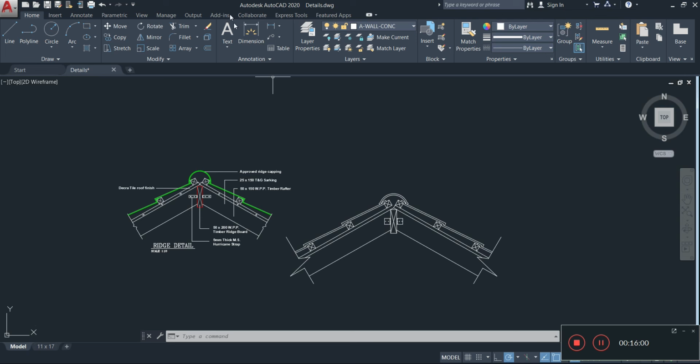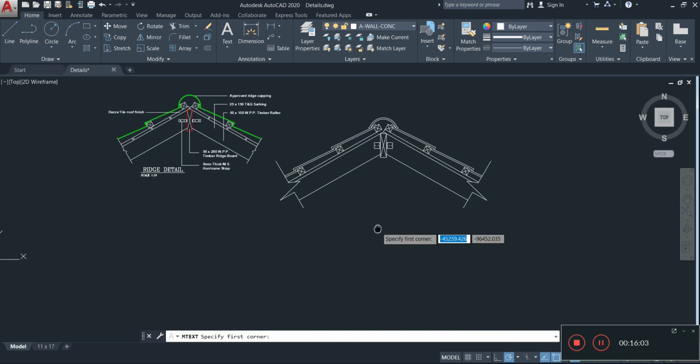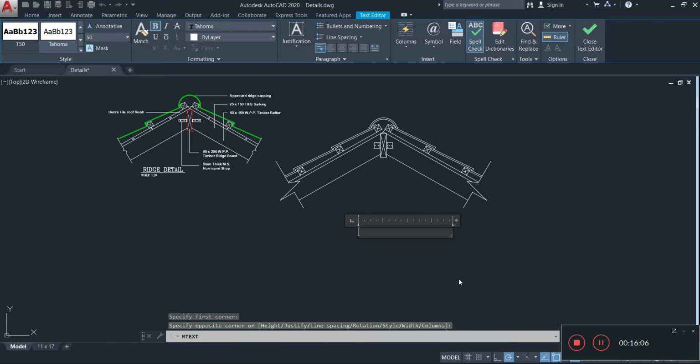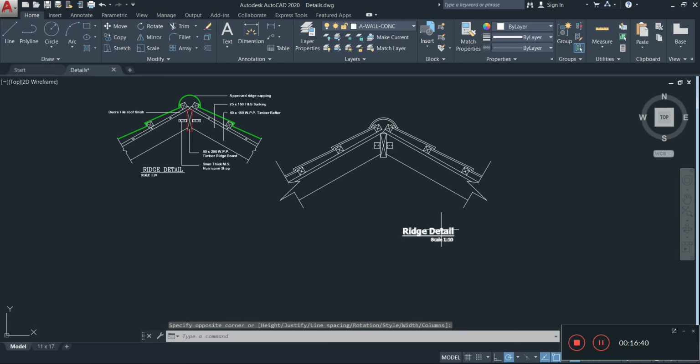We're going to start with our title first. So our title, ridge detail, our scale below, 1 in 10. I want my scale text to be half the size of my title text, so I make that 25. I like to justify everything to my right. I like to underline my title as well, and I'm going to place this in the center like that.